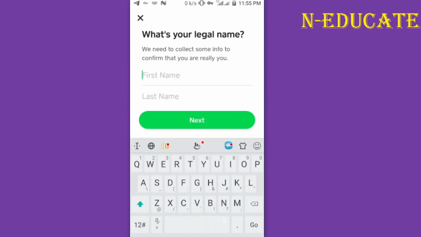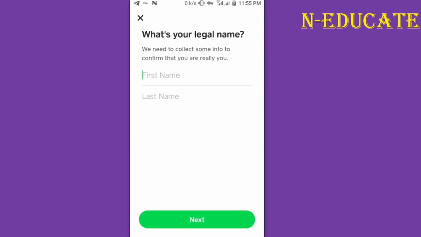And then here, all that you have to do is to just put in your first legal name and then your last legal name. Okay, it has to be the one on your identity card, your ID card. Okay, so put your first name here. When you're done, then you put in your last name. Then you come down here and then you click on next.